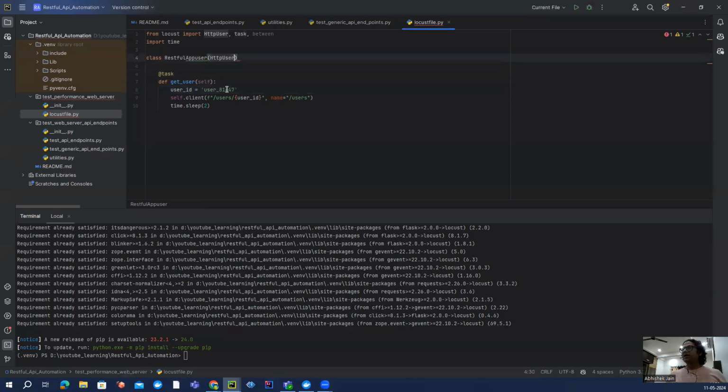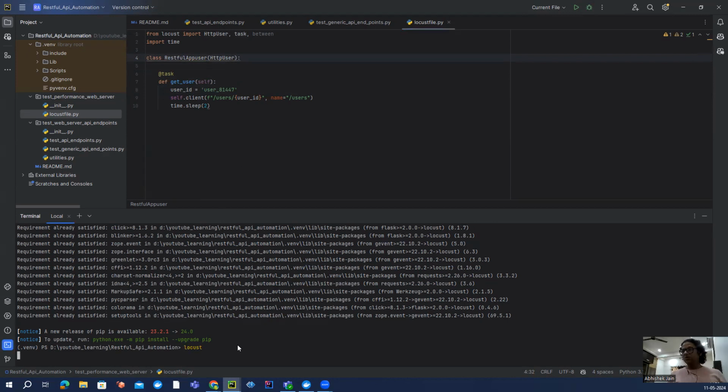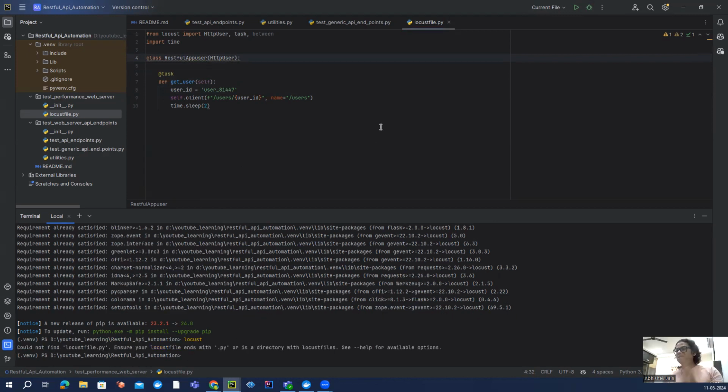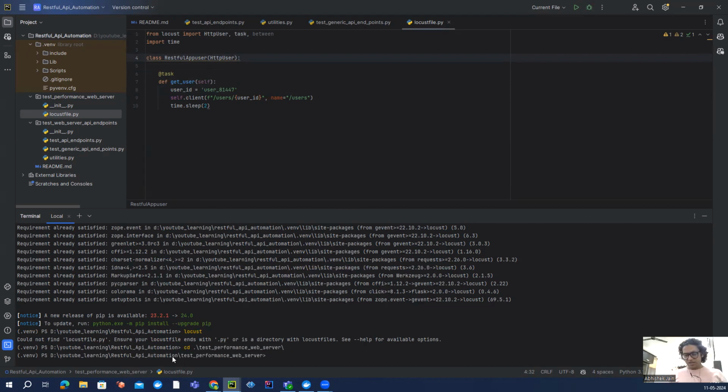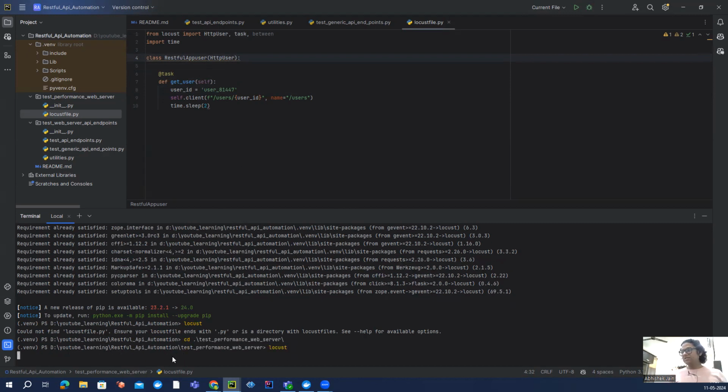But if I haven't made a mistake, I should be able to run this. So let's see what happens when I just hit it. See, this is the advantage. Could not find locustfile.py. Oh, I'm not in the location where we have this locust file. So that's the reason it complains.